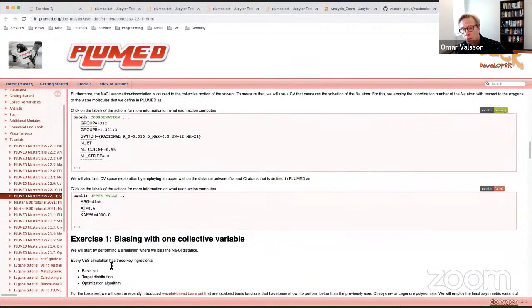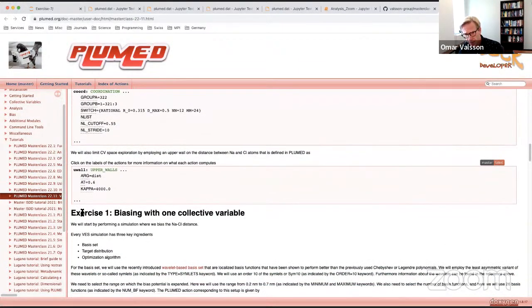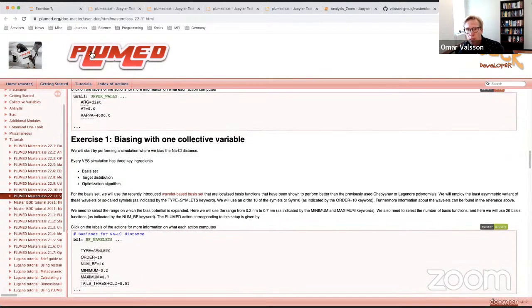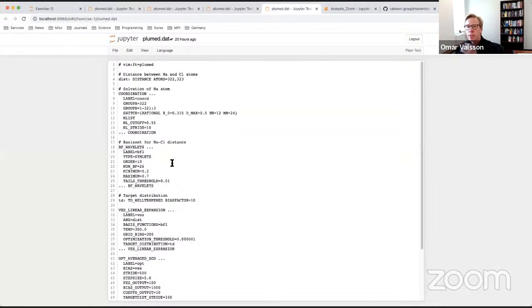Okay, so we start by doing the simplest case, which is just biasing with one collective variable. This is exercise 1. And yeah, so every VES simulation has 3 key ingredients. So this is the basis set, target distribution, and optimization algorithm. So this is from the first exercise, the PLUMED input.